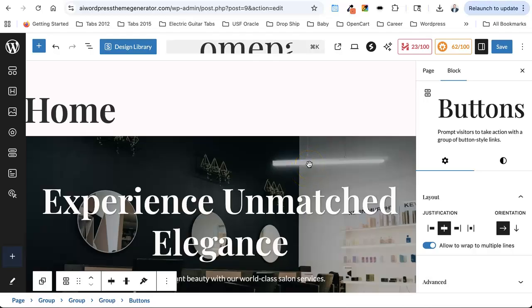But that is how you design a WordPress theme with AI, even if you're not a designer.